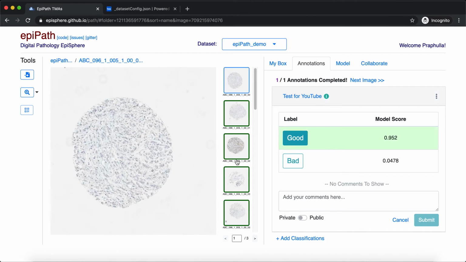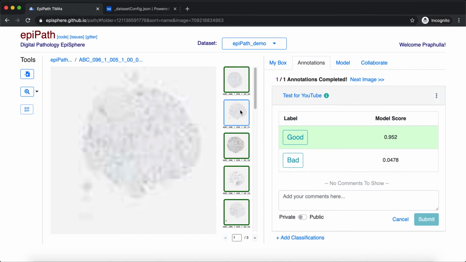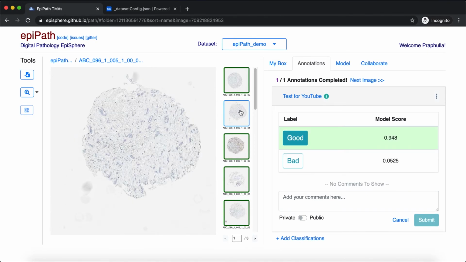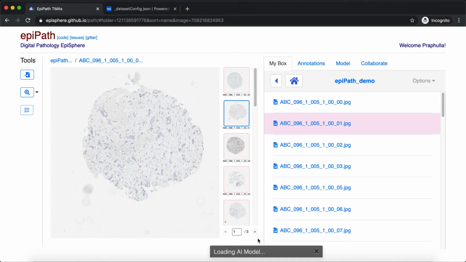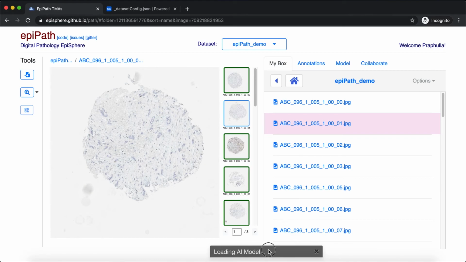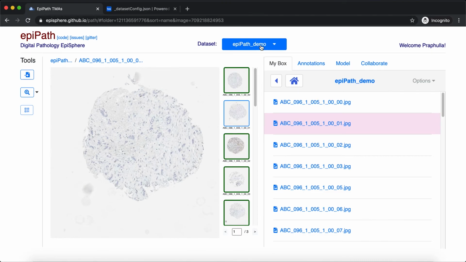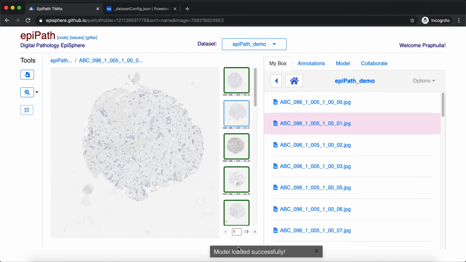So model training on the images that I just classified is complete. You can see the model score and the prediction being assigned right here. Let me refresh the page to show you that the model is being loaded in the browser. You'll see a message pop up that says, loading AI model. And this model is again part of this dataset. All the files that correspond to the model are inside this dataset folder. So again, anyone who has access to this folder also has access to the model. The model has been loaded.